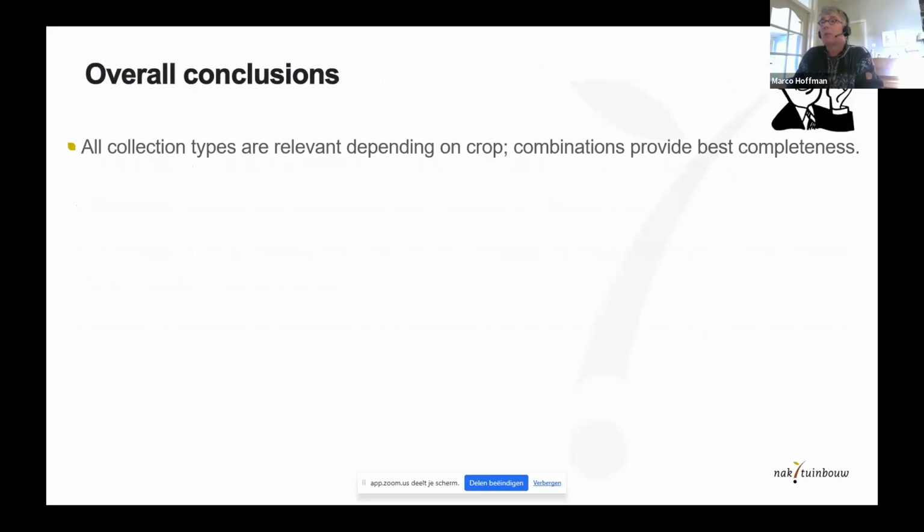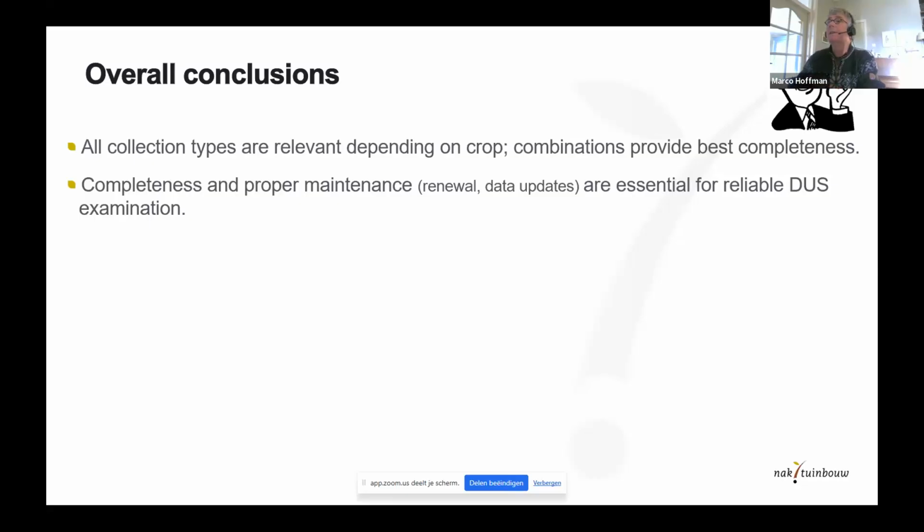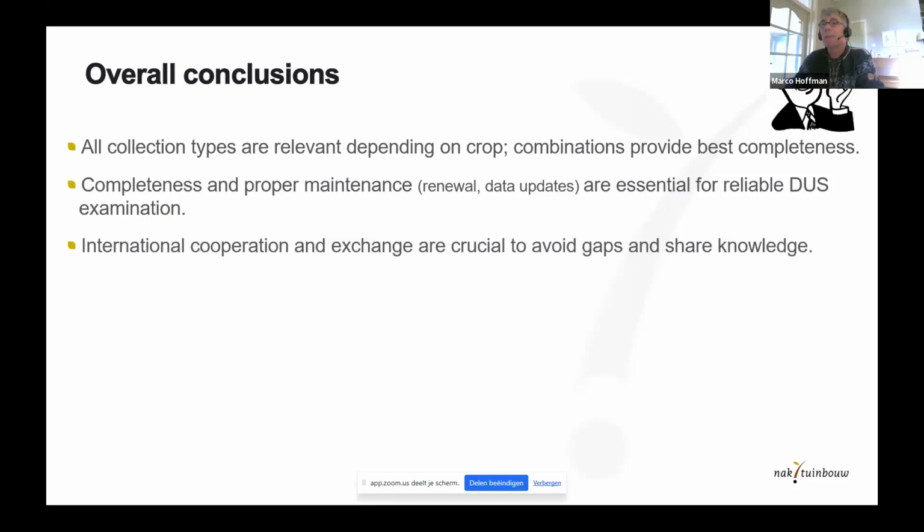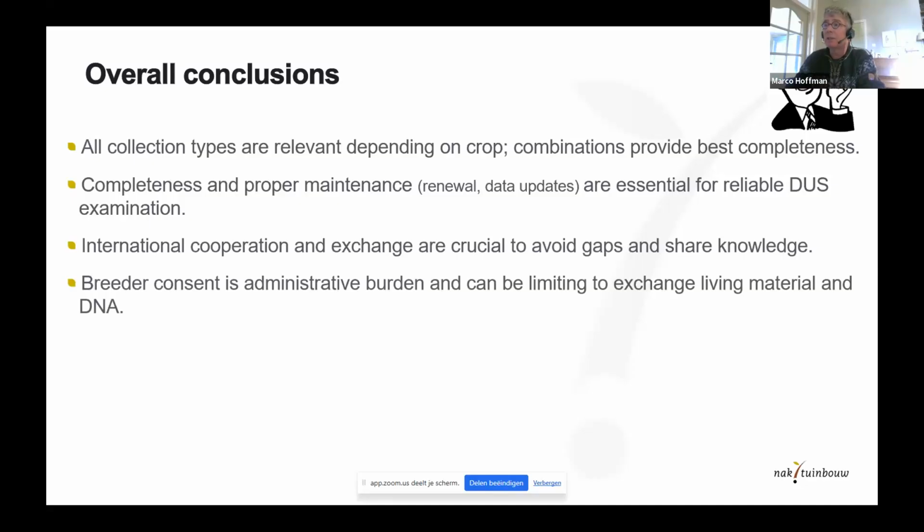We think that all types of collections are relevant. It's really depending on the crop which one is most suitable, and often combinations are the best. The challenge of being complete and the proper maintenance is really essential for reliable DUS examination. International cooperation and exchange are crucial to avoid gaps and to share knowledge. Breeder consent is an administrative burden and can be limiting to exchange the living material and DNA.